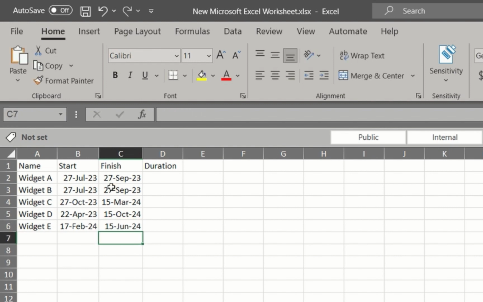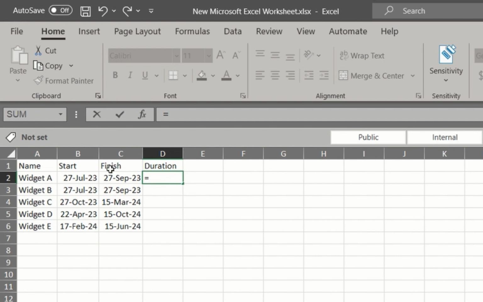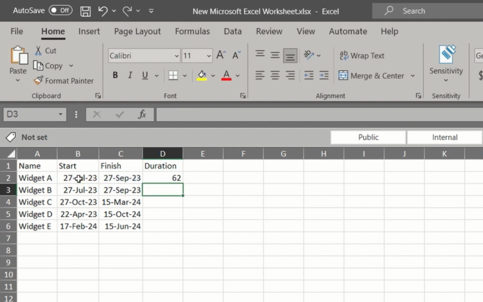While Excel is aimed at working with numbers, it's also really clever at working with dates. Let's put the power of Excel to work and get it to figure out how many days each project should take. In the duration cell for Widget A, type the equal sign. Next, click the finish date for Widget A. Now, type the minus sign and click the start date. Press enter and voila! The duration in days is calculated.